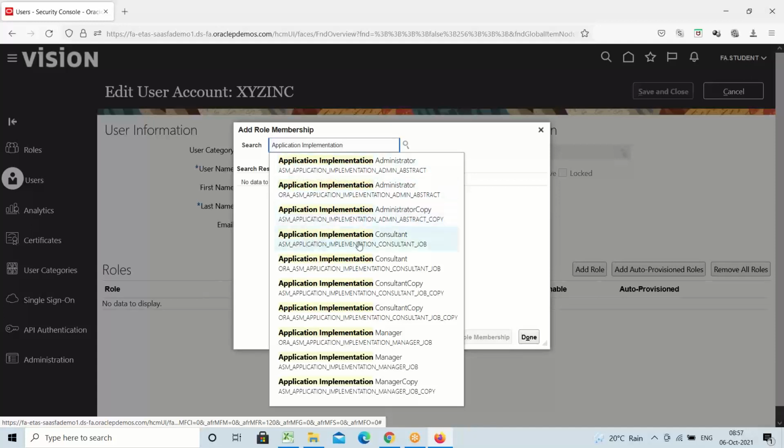And next role is application implementation consultant, application implementation consultant copy. This code is ASM, this code is ORA. Role is same, codes are different. Which one we have to assign to the user? Anyone you can assign. Doesn't matter whether it is starting with ASM or ORA. The two roles will have the same privileges, same rights.